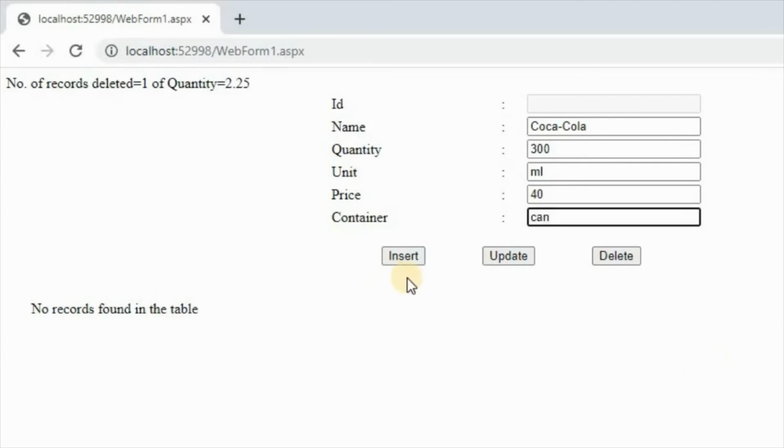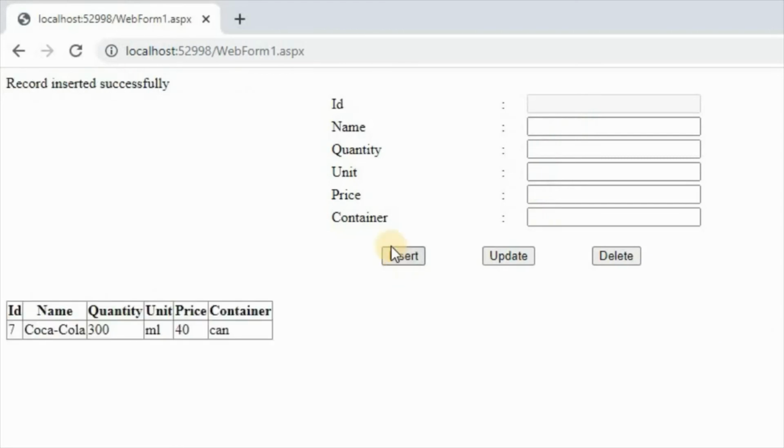And now click on insert button. Now the inserted record is visible or displayed in grid view.